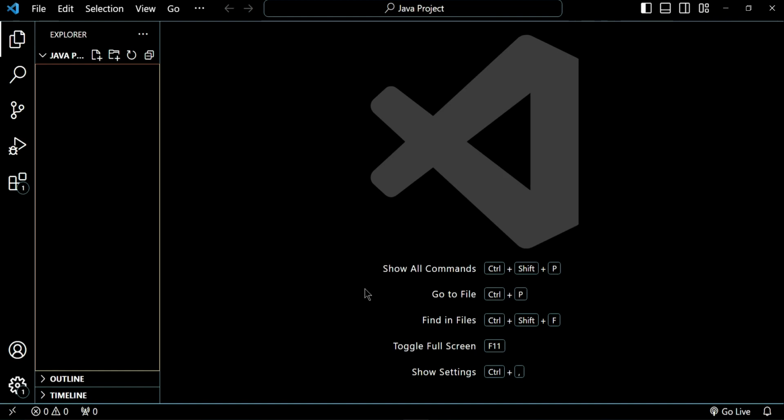Good day to you. Today I'm going to be showing you how to create a simple quadratic equation project in Java. So let's get straight into it. First things first, create a new class. Let's give this class a name.